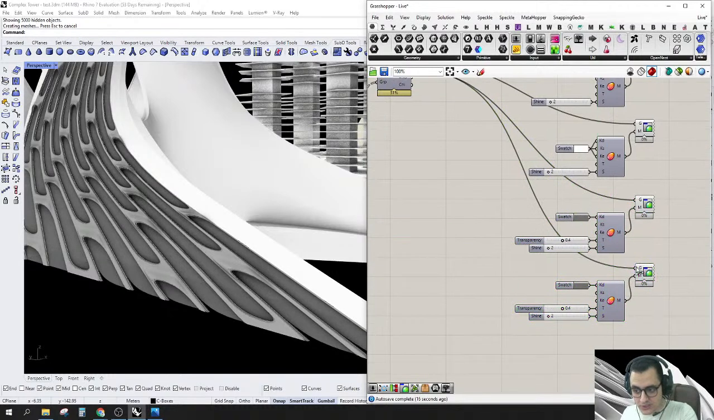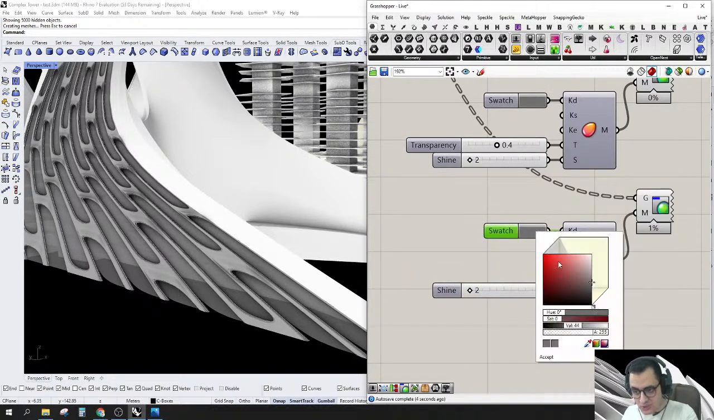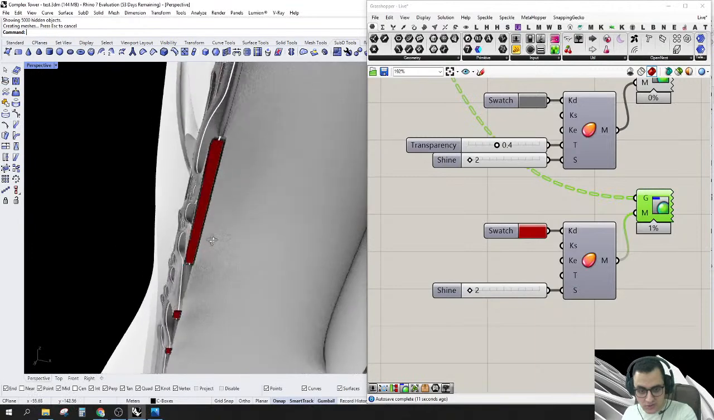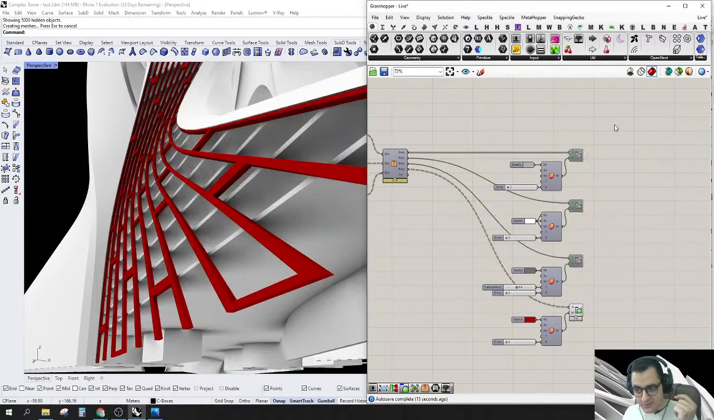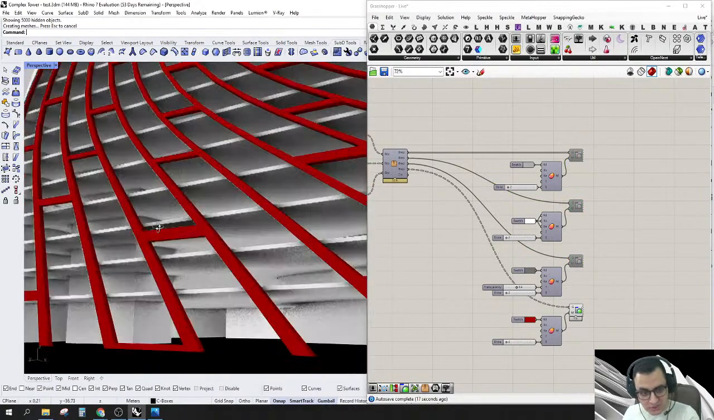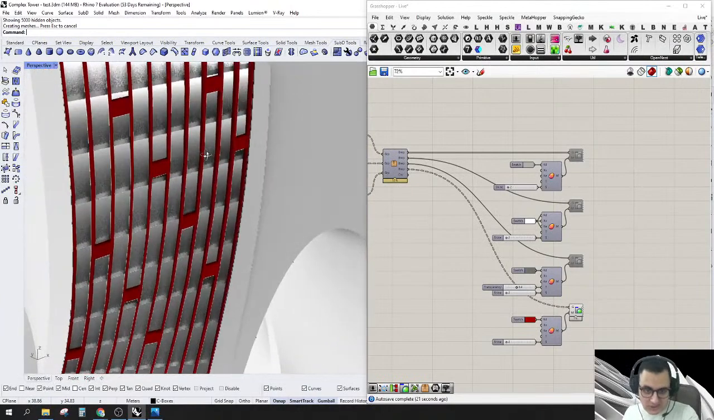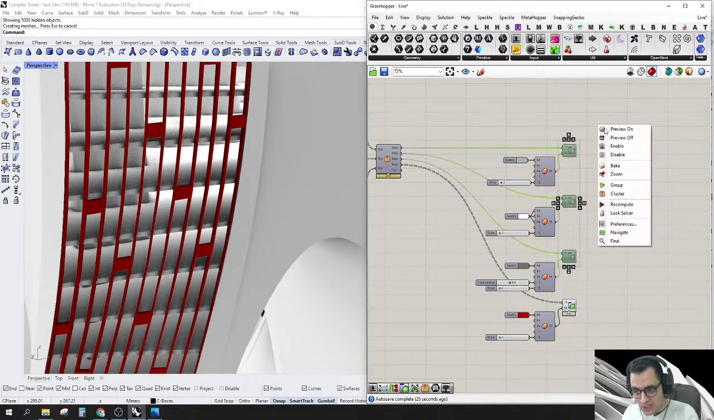So let's go to here, and of course I don't want all of this, maybe the shine a little bit, but in this case I want it to be maybe reddish like this. So you will see that the structure is already here. Let's disable this, and you will find the structure. Of course, it's a conceptual structure for the facade, so it's not a main structure.